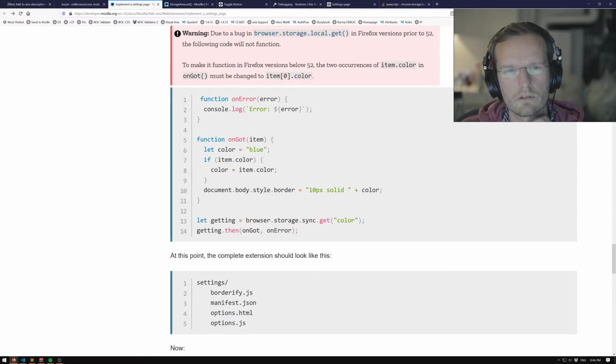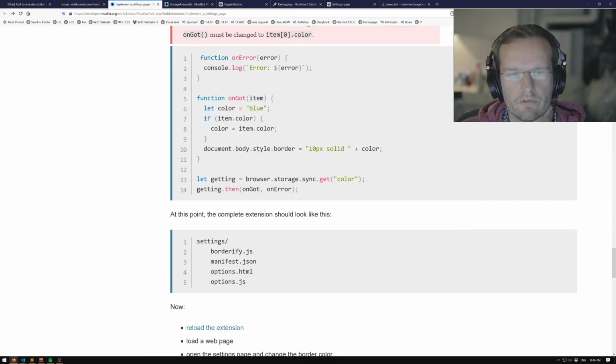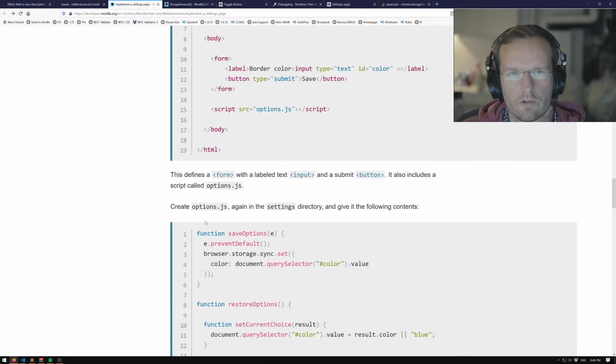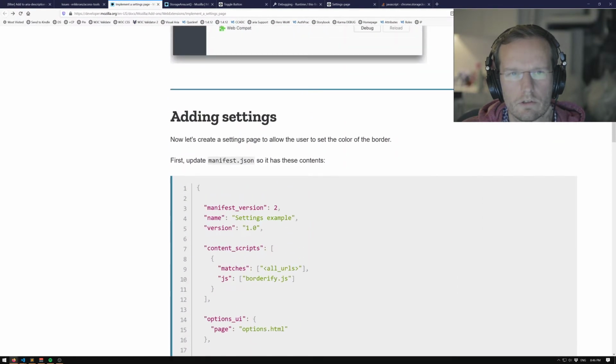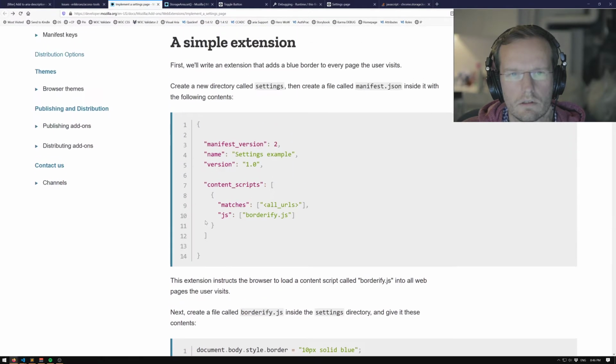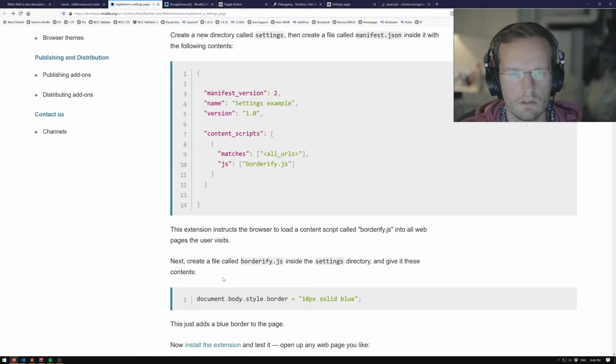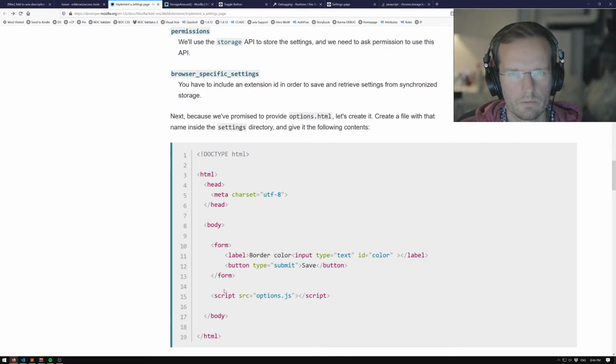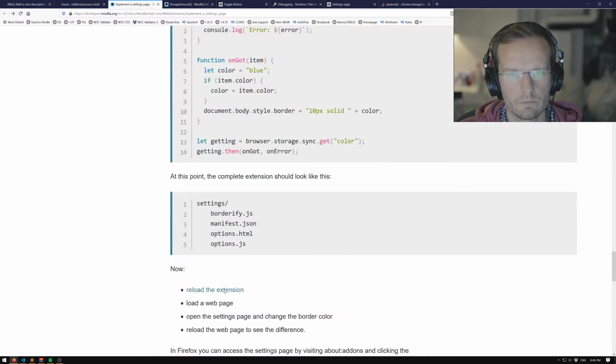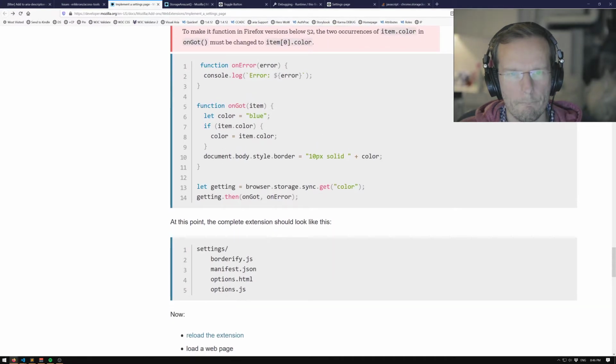Oh, and this is okay. So the idea is here that you get the value while you're in the Borderify JS. Does the Borderify JS load the other JS file? I don't think so, but let's check. I'm not seeing it. No. Okay, we go back down. Page down, page down. So what happens here? We've got this on error function that it logs an error.